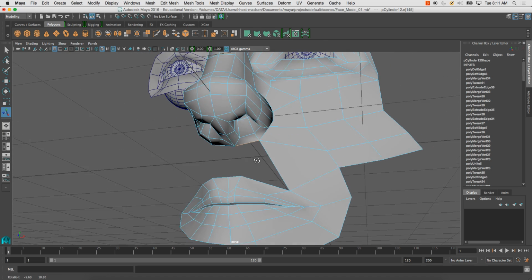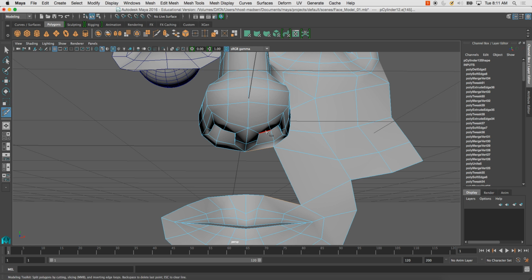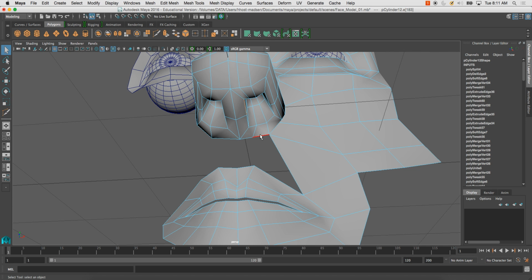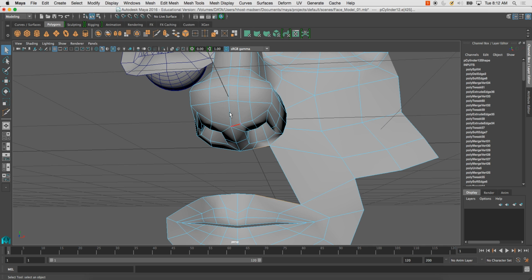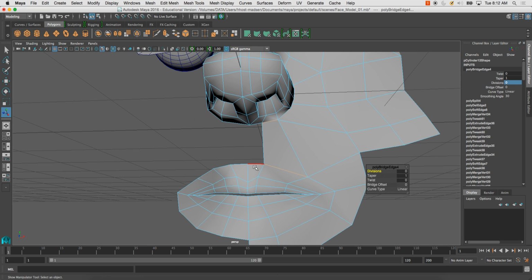And here, here. So I think I'm going to cut one more edge loop in here just for some ease. And from here to here. And from here to here.